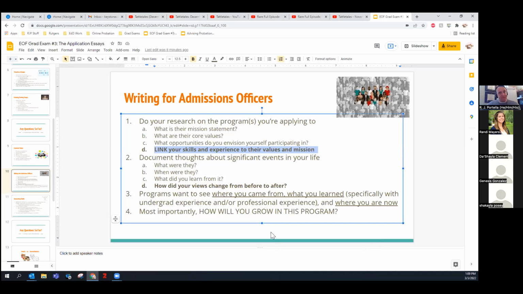But as you move forward on these, you want to start thinking about it now because you may have never done this before. You want to document thoughts about significant events in your life. For example, if you were awarded something, what did that mean to you? Perhaps you experienced the death of a loved one. Now remember, you don't want it to be tragic.